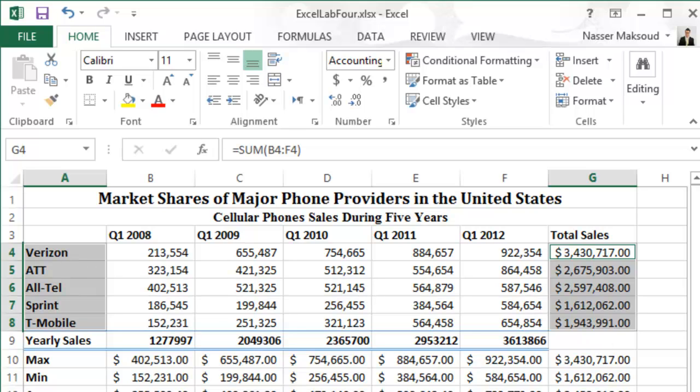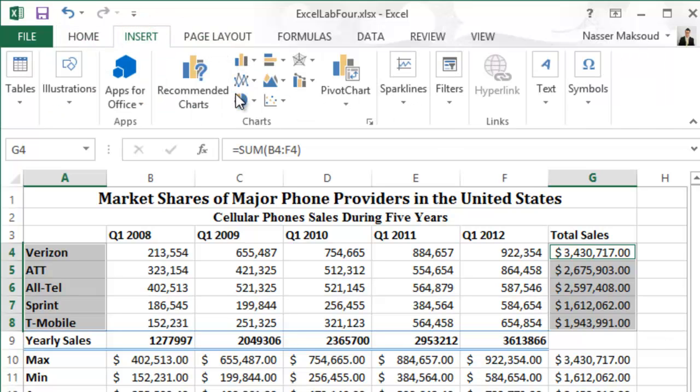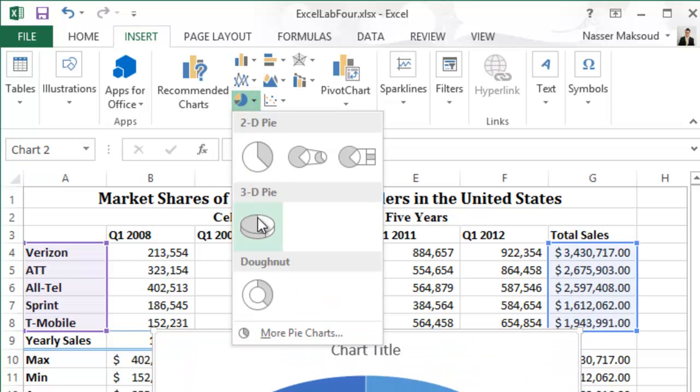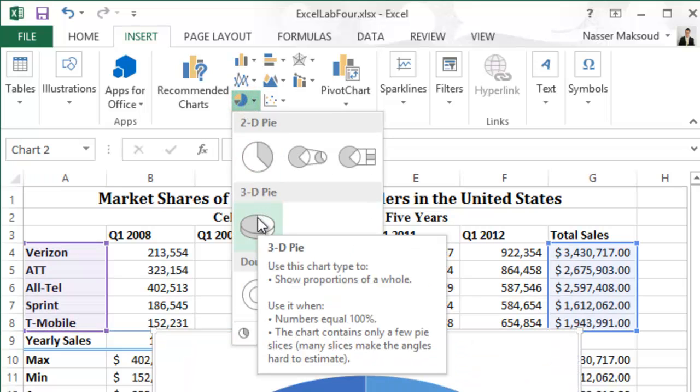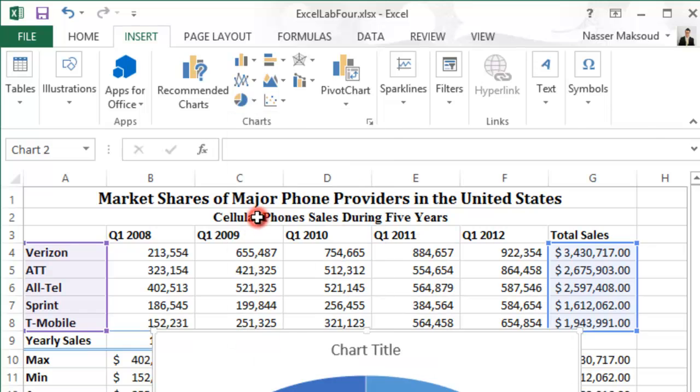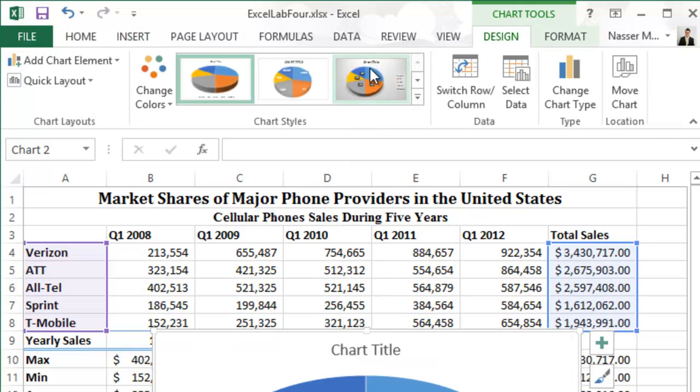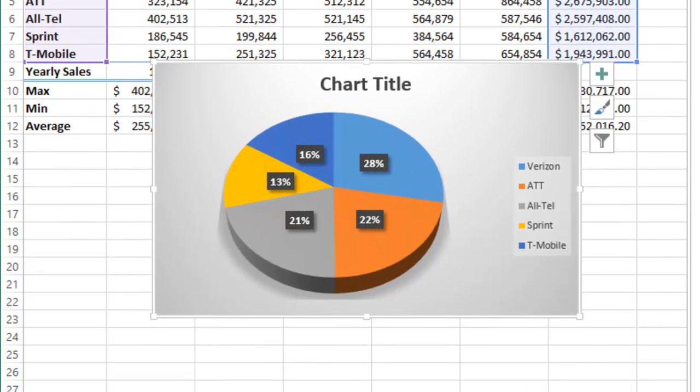Now, let's follow the instructions. It says insert a style 3 3D pie chart based on your selection in number 13. So I will go to insert, and then I need pie chart, and I will choose 3D pie, and then I will choose style 3. Perfect. It's working great.